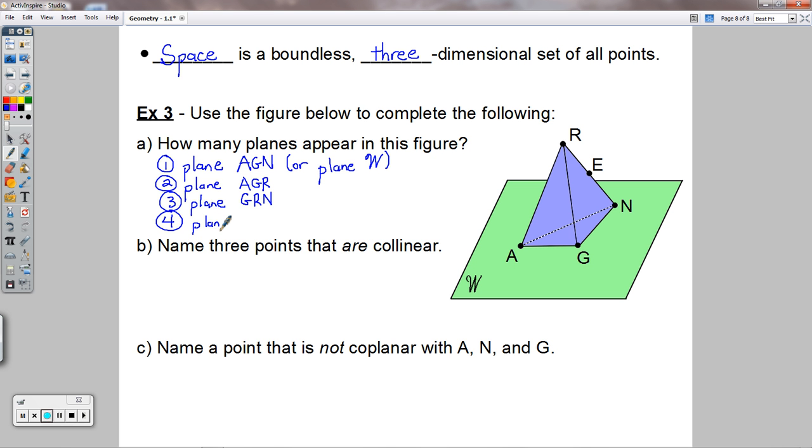And a final plane that I see on this figure, I see 4 planes. I see the green plane, the front of this pyramid, the right side, and kind of this back side here of the pyramid. This is A, R, and N. So that would be the last plane that I see there.